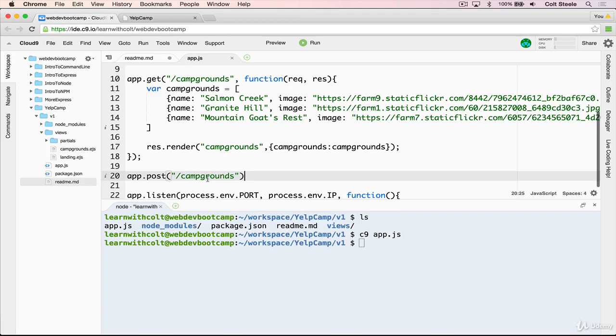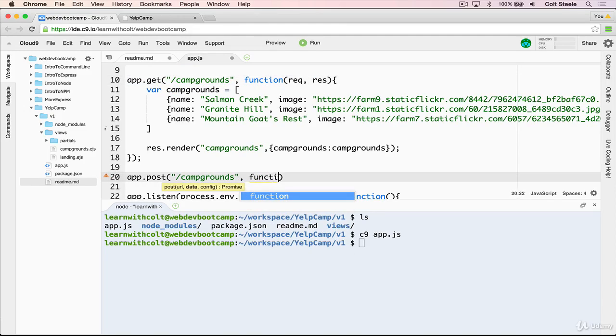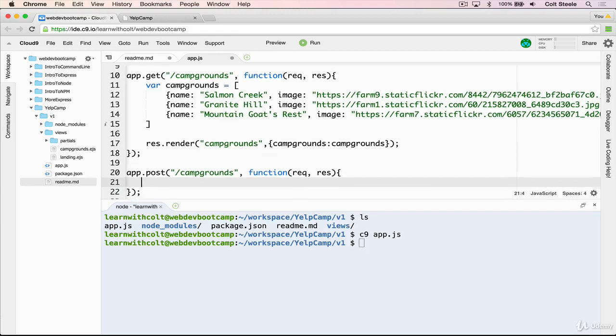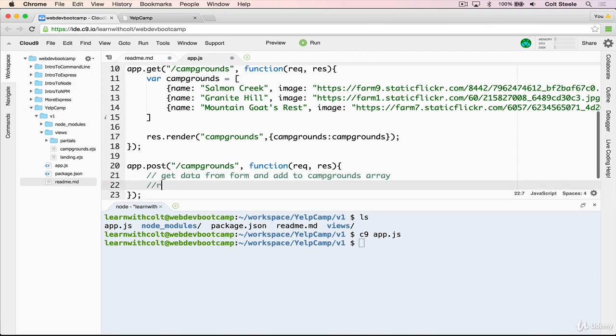It's a format that we're going to follow. If we're doing this for friends, we would have /friends as a get, would show all the friends, and /friends as a post is where we send a post request to make a new friend. So we'll get a lot more practice with that. This is just the very, very first introduction to it, but there are actually 7 different routes that are RESTful that follow this REST convention that we'll be seeing later. So inside of here, what we want to do is 2 things. We want to get data from form and add to campgrounds array. And then we also want to redirect back to campgrounds page, back to this route.